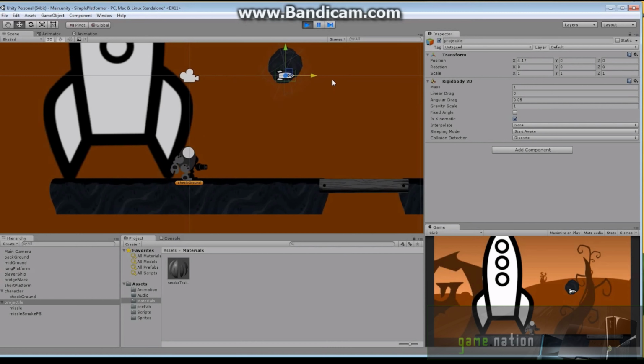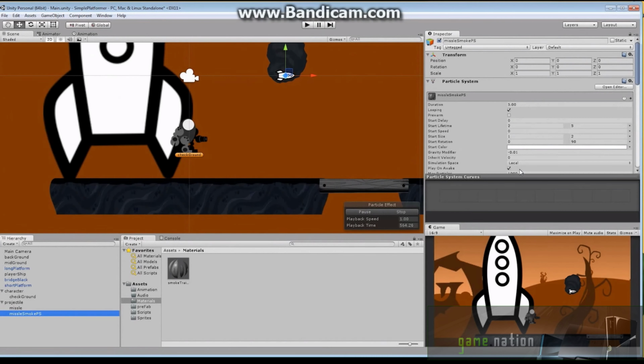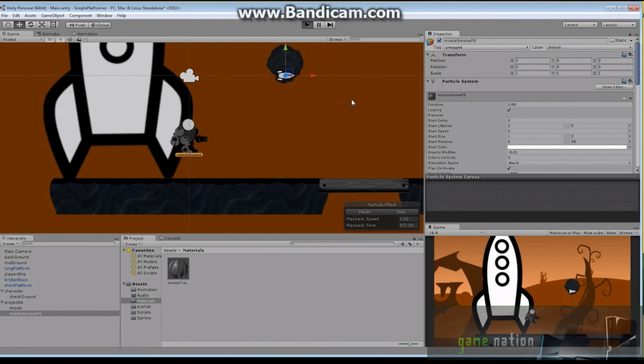All right? Watch what happens when I drag this around. That is not what we want. We want our smoke trail to be left behind. So I'm going to stop this for a second. I'm going to go back to my smoke trail, and I'm going to say simulation space is, instead of local, our simulation space is world. You want to make sure you change that.